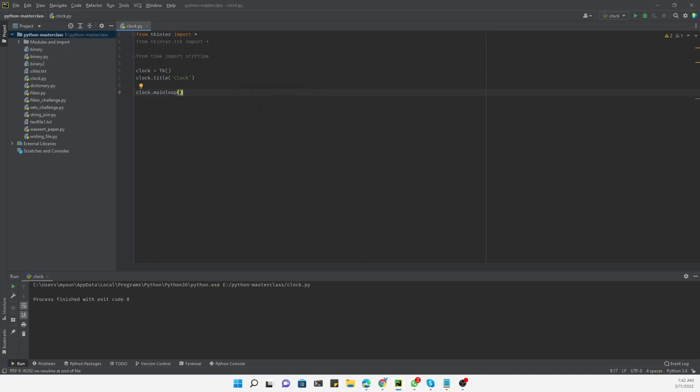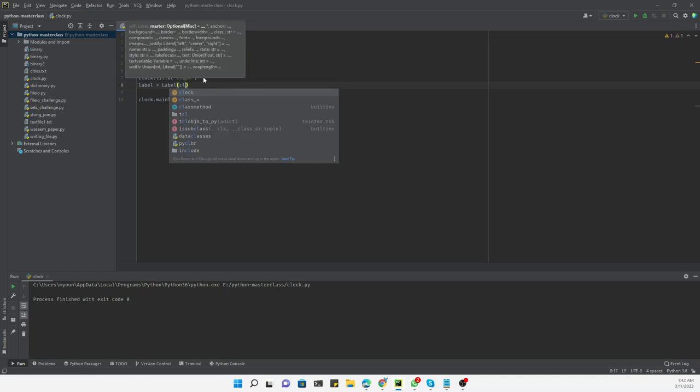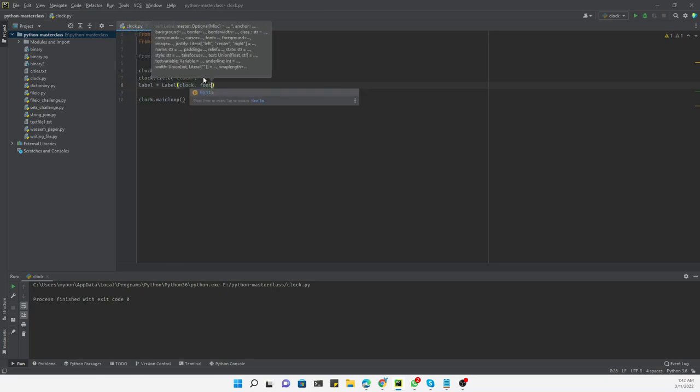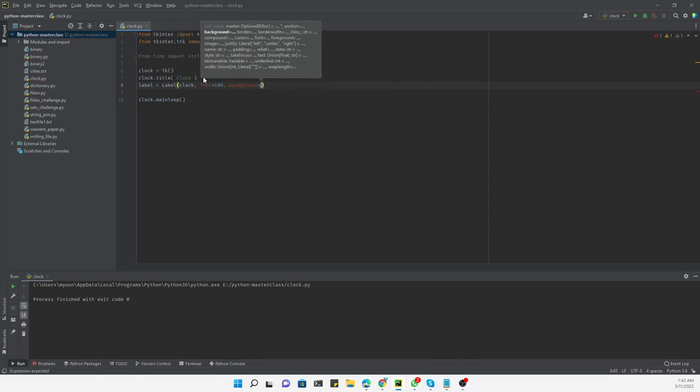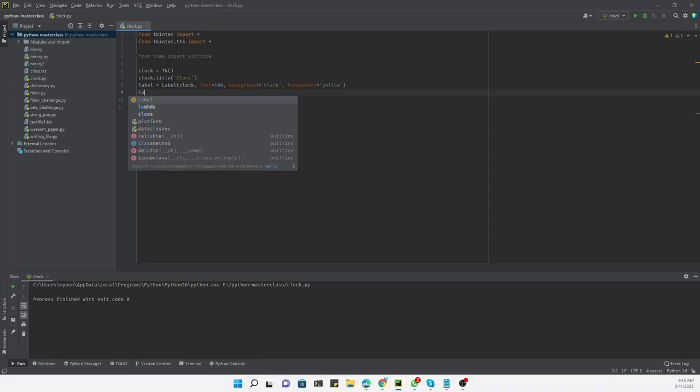Okay, so let me add some more information. Let me add the label here. So on the window we want to add label equal to Label class, and then here we will pass clock, and then font equal to 100, and then background equal to black. Okay, and then foreground equal to yellow, like this. This is the label, and then we will pack the label.